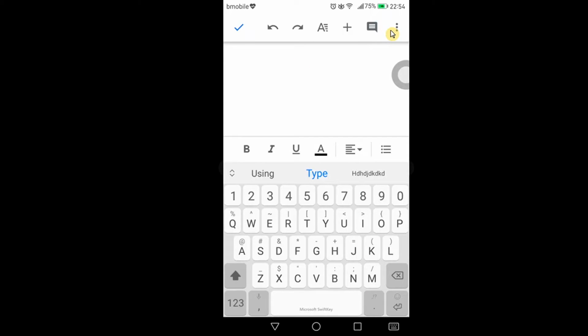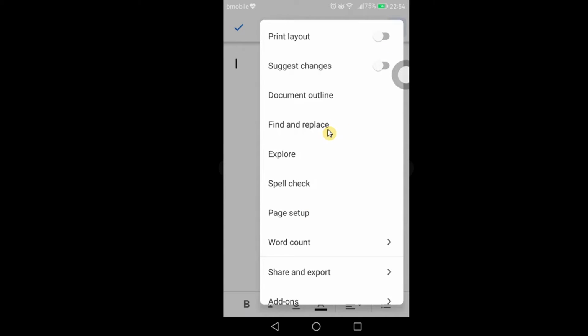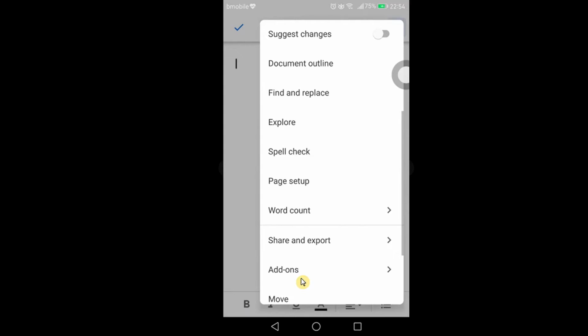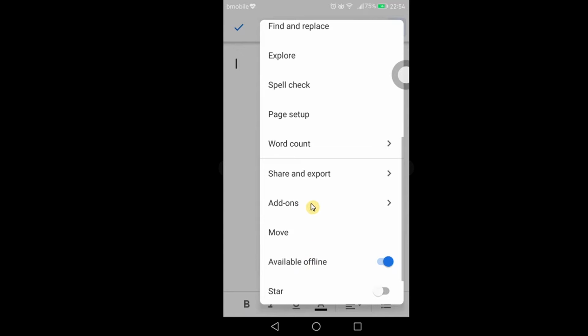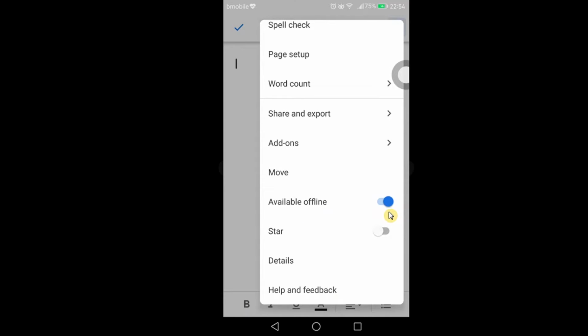We have the option to suggest changes. We can do document outlines, find and replace. We have explore, spell check, page setup, word count, share and export. There's add-ons, so we can also install certain apps to use on Google Docs. We can move the document, and we can make copies of the document. And we can set it to be available offline so that you can continue working if you do not have internet access.